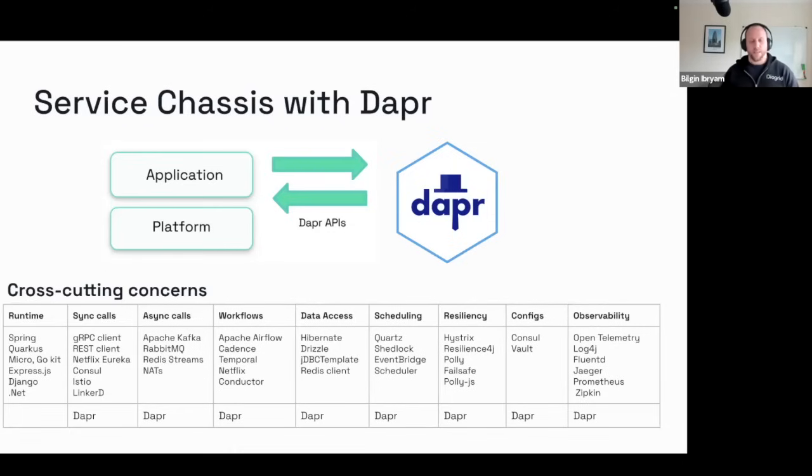To sum up, service template and the chassis are typically complementary. The service template is ideal for build and pipeline configuration, and the chassis is ideal for addressing cross-cutting concerns. And there you have the choice to use something like Dapr or combine multiple other projects for the same purpose.